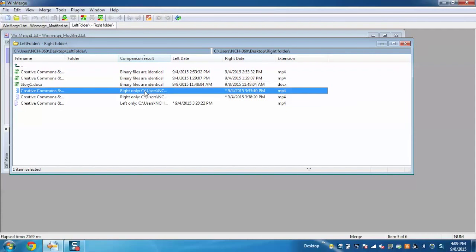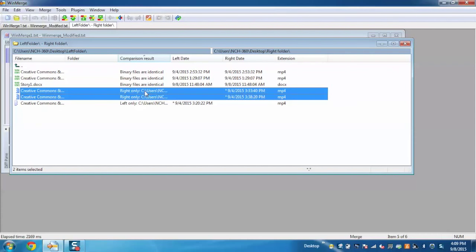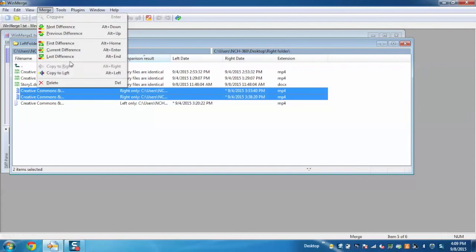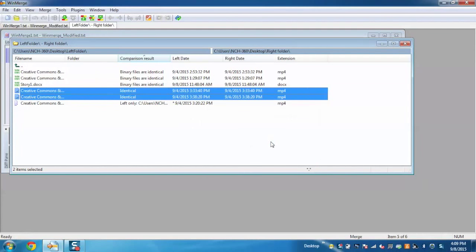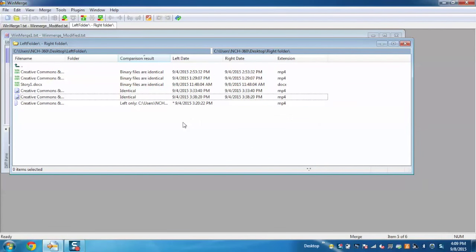So in order to merge them, just select the files and go to the merge option and select copy to left. So you can see the files from the right folder are moved successfully to the left folder and now they are displayed as identical.